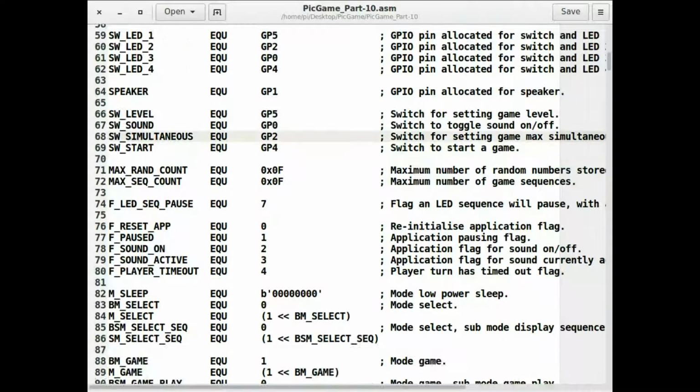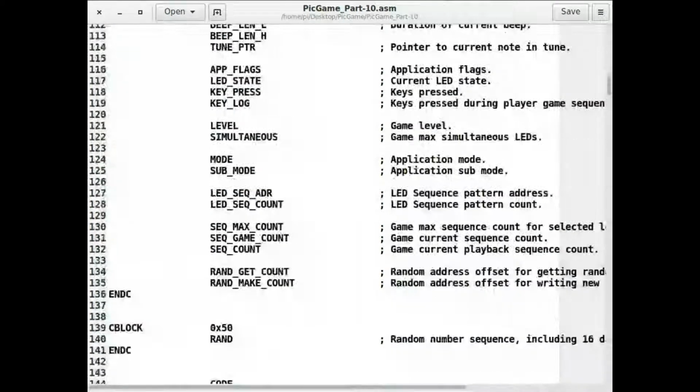And for the RAM variables, I'm going to add sequence max count. In this one, the user interaction is going to be setting the level, and when you select the level, it sets the number of sequences the user has to match in order to win that level, and that goes in the sequence max count. I've also added these other two, but these won't get used until the actual game programming is done.